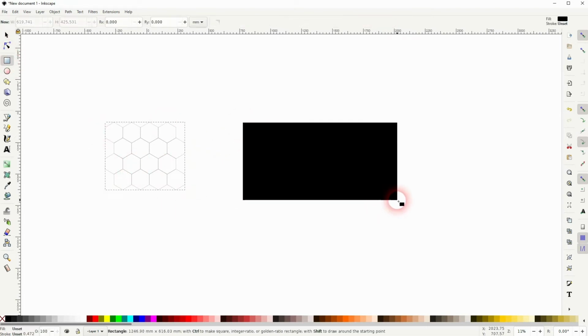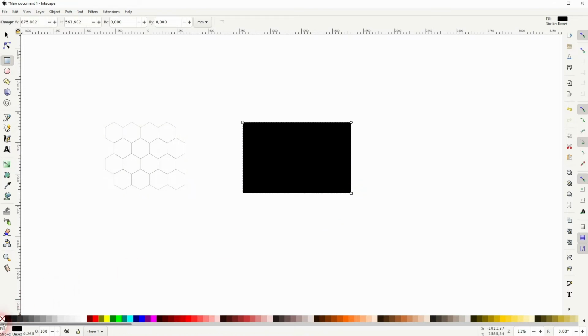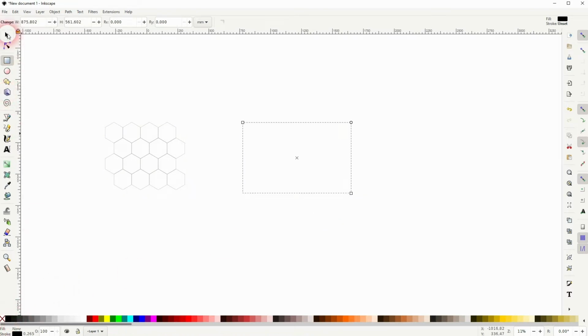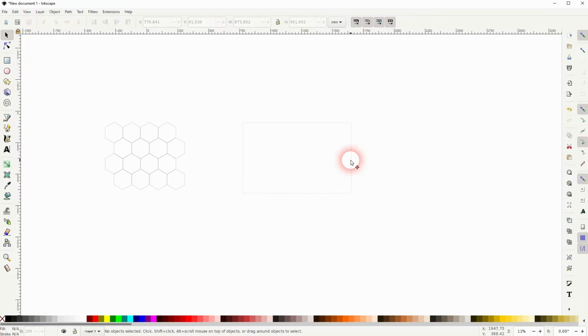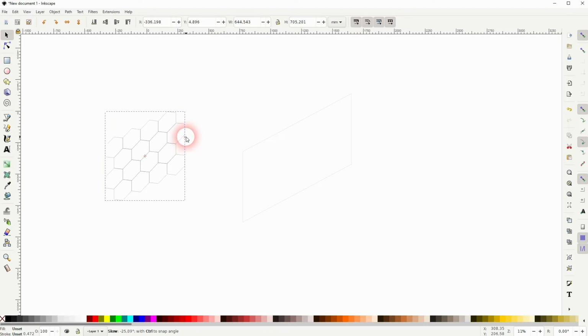Now I'll create a rectangle. Once again, click on the X to get rid of the fill and I have a black stroke. I double click on it with the selection tool and then I can drag this up and I've got it into perspective. You can do the same for this pattern.